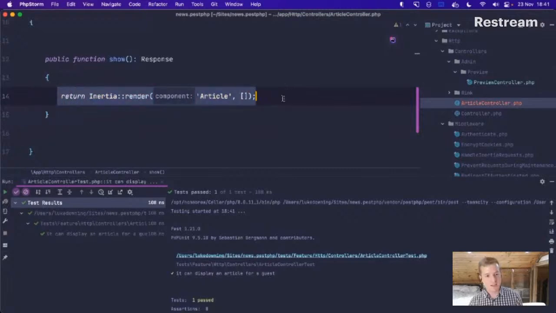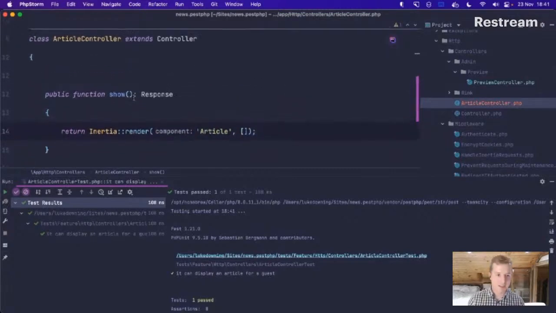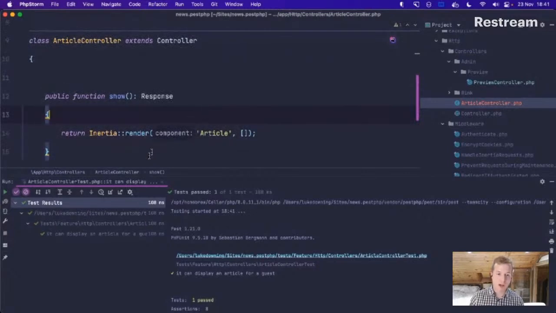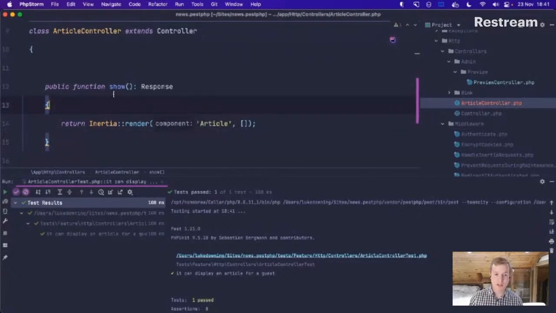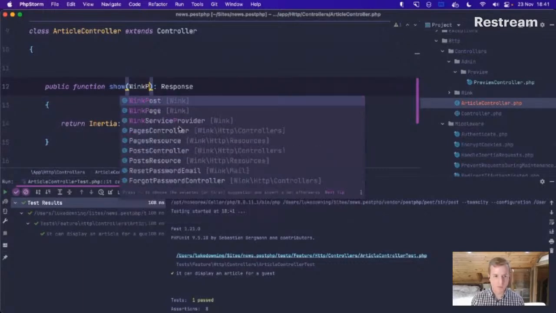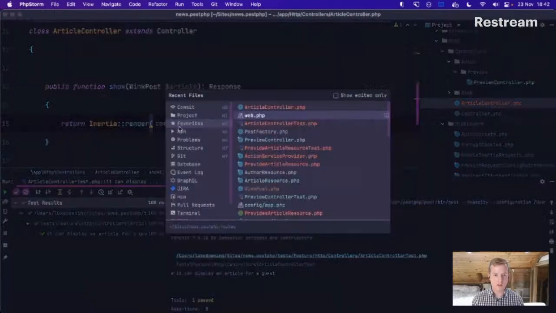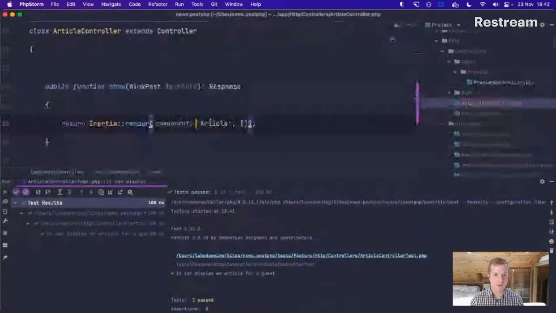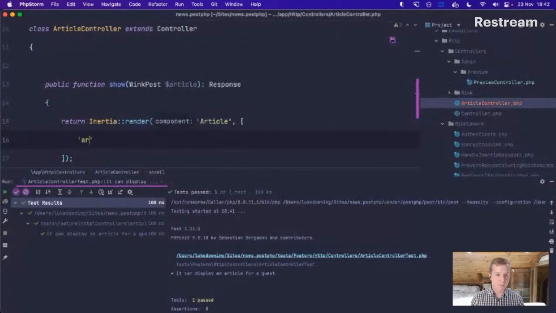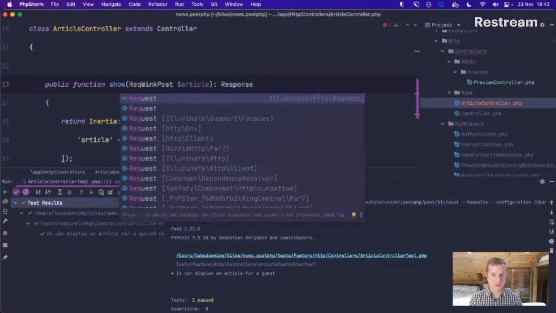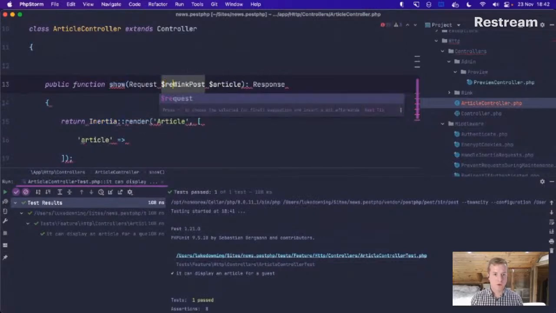Obviously, if we try to actually visit this page, it will fail. And we're not actually even rendering the article we're interested in at the moment. So let's just add that in now. So we'll grab the Wink post, which is the article. I did definitely call it article. And we'll say article equals, we want the request.